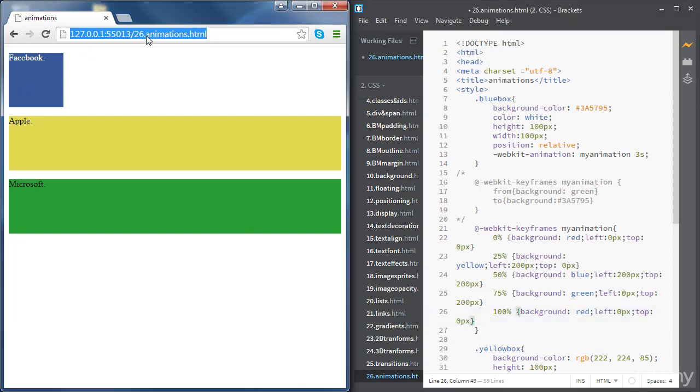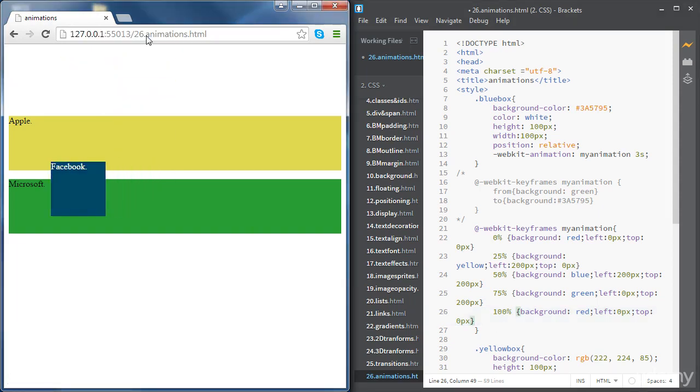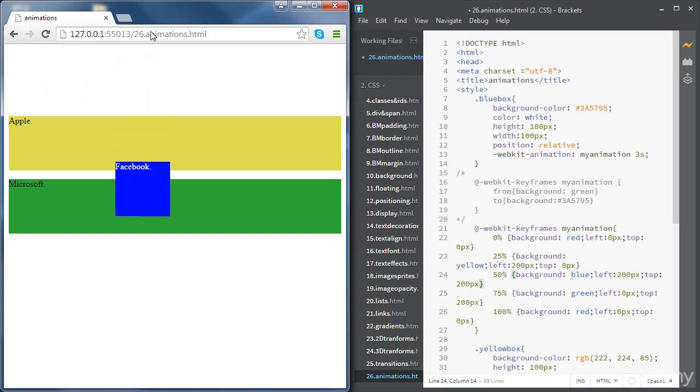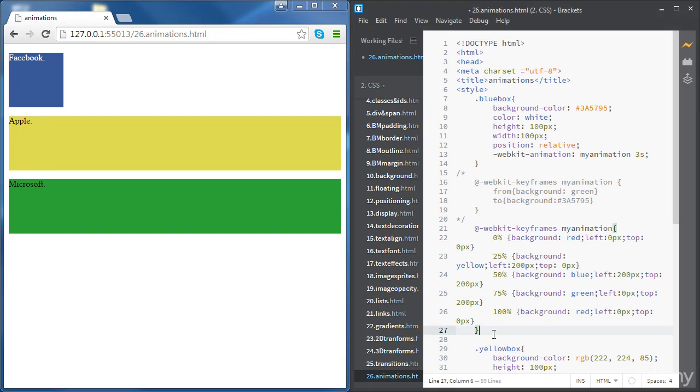Okay, so let's load the page and see what happens. So it is working. We can see that the Facebook div is moving from the first style, which is this one, moving to that one, moving to that one, until the final one. And the reason why it turns back to blue is because the original styling of the box is blue. Okay. All right, so that's how animations work.